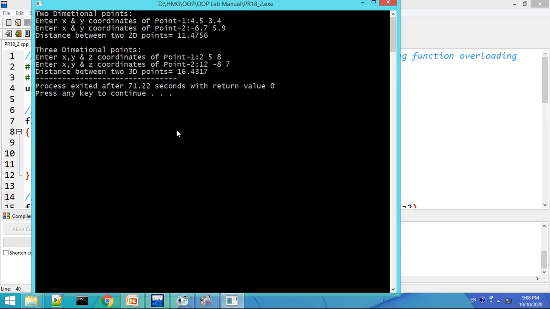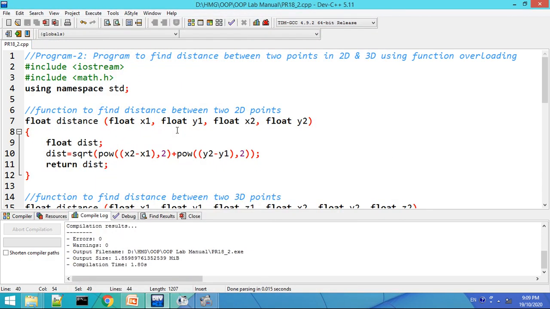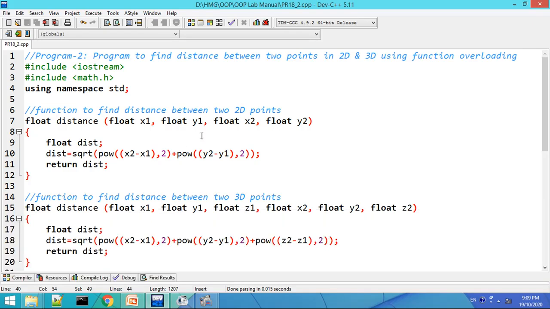Yes, the distance between two 3D points is calculated as 16.4317. So in this way the C++ program is successfully implemented using function overloading to find the distance between 2 points in 2D and 3D using Dev C++ compiler.